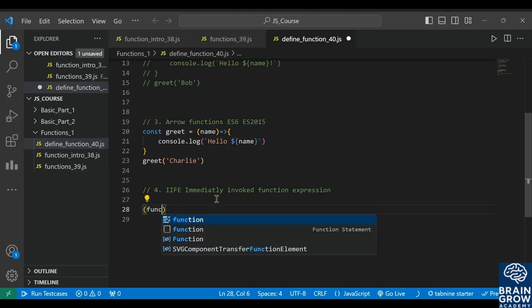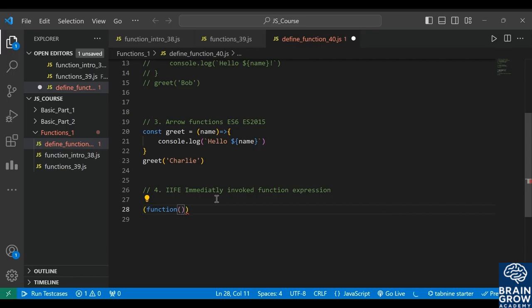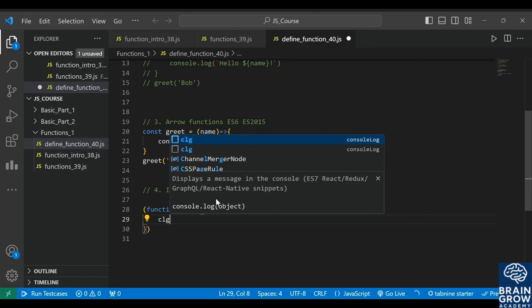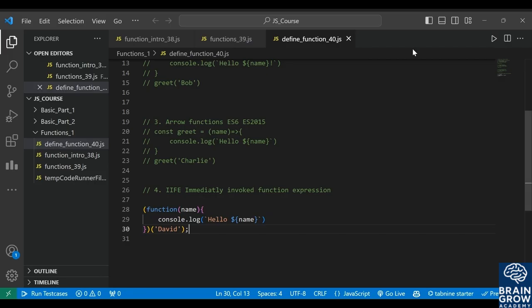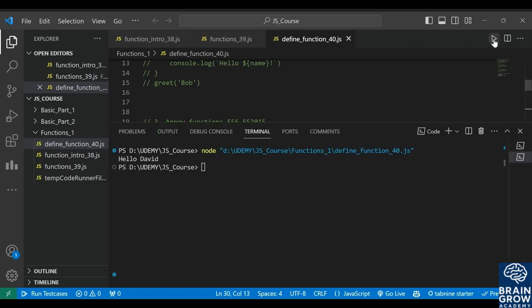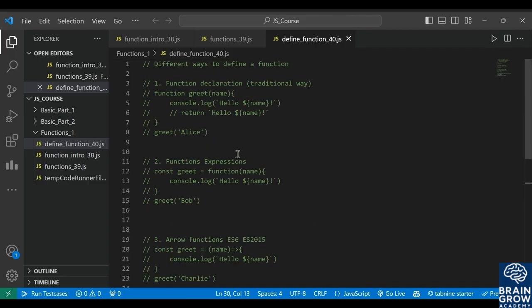So here is the function, and give a parameter, and after that console hello, and pass the variable parameter. So after that we need to directly pass the argument and run the code. You can see hello David. So here are a few ways to declare or define a function.